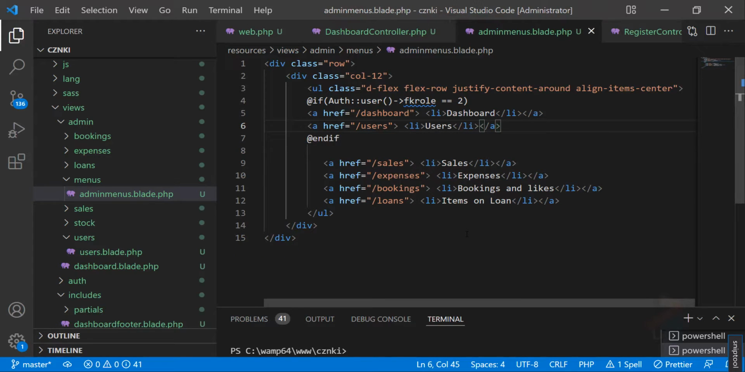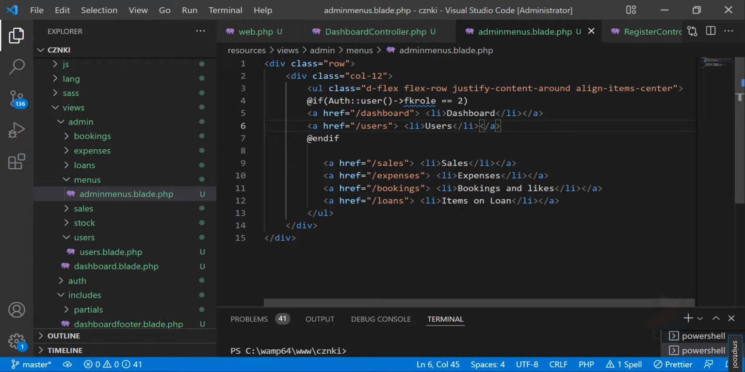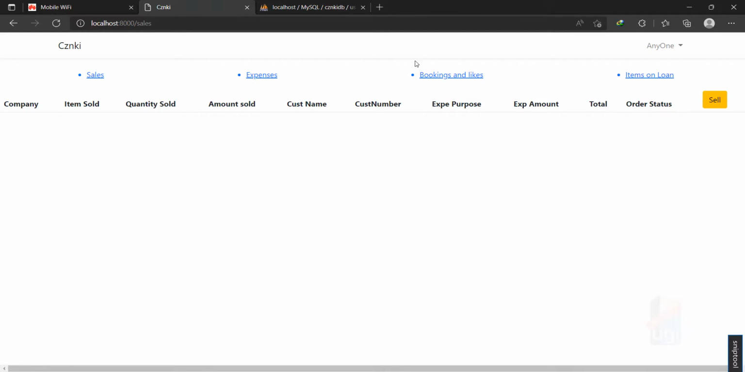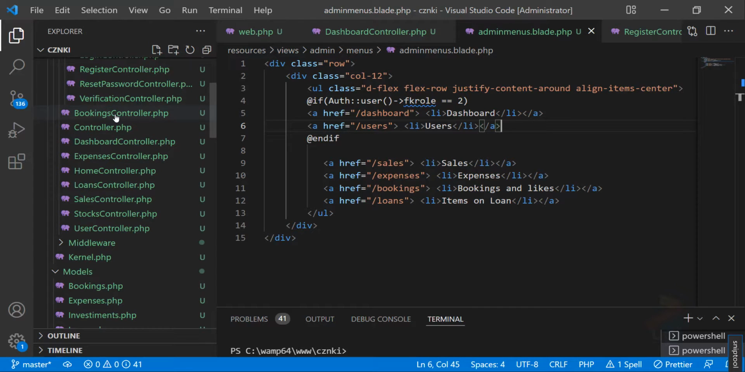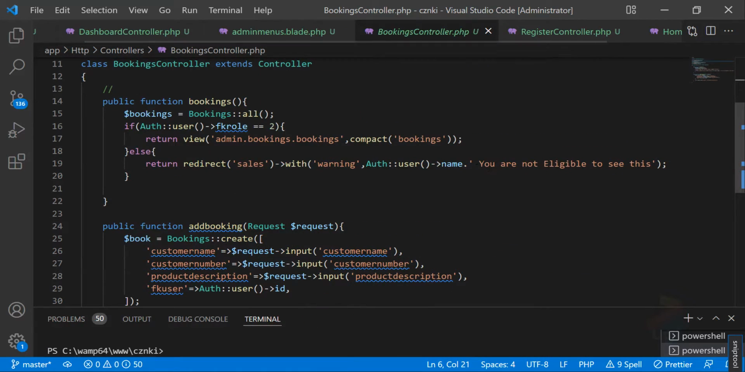Now, this is also important. Apart from the dashboard, let me check any other place where I put in a condition. For example, I could have removed items on loan and bookings also, so that they can't see them. Let me click on bookings and we see what happens. If I click on bookings, anyone is not allowed to see that. So how do I do that? I went to the bookings controller, and I determined that if the FK role is not equal to 2, then it should redirect them to sales. If it is equal to 2, it lets them go to bookings. It redirects them to sales, and also lets them know, with their logged in name, that they are not allowed to see this.